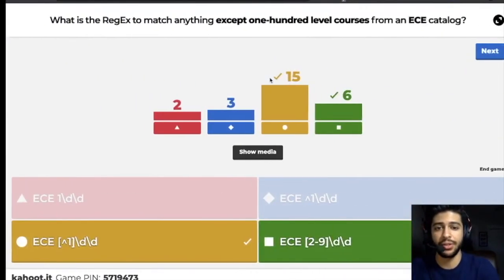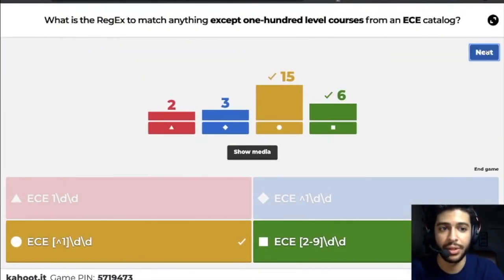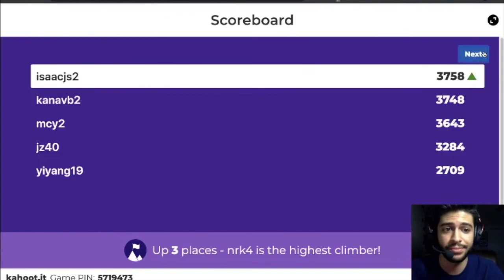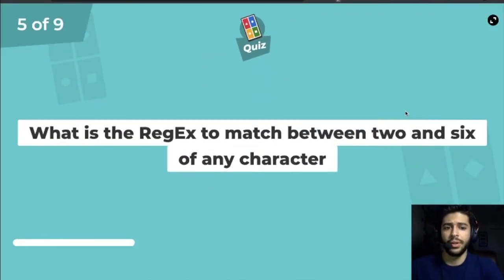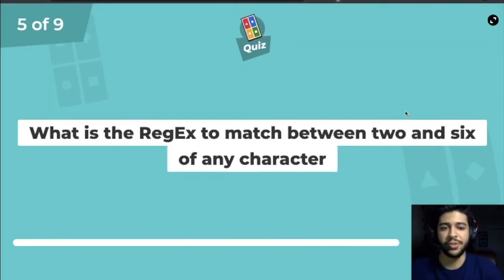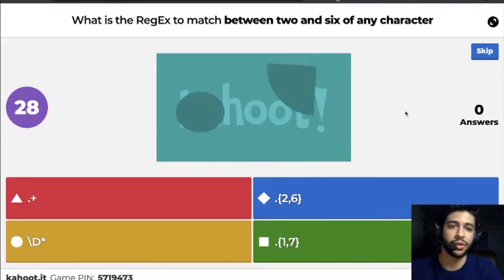So with that said, let's do some more Kahoot. So what is the regex to match between 2 and 6 of any character?